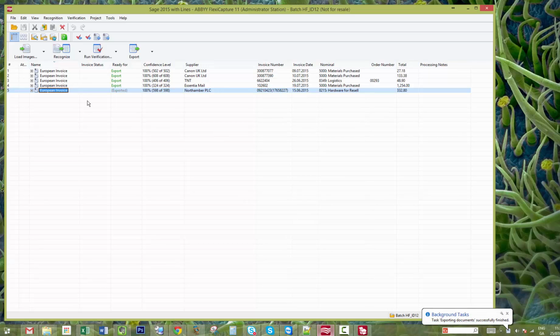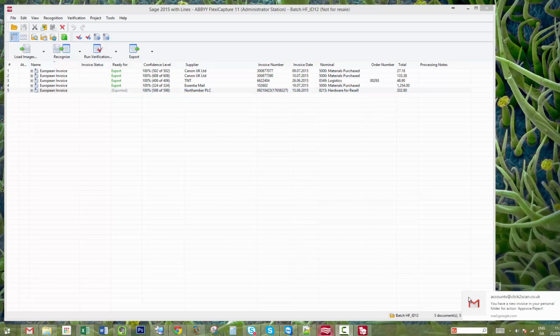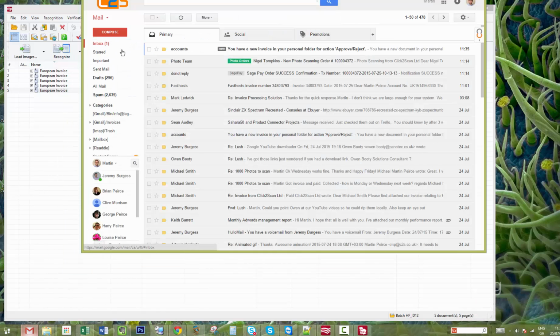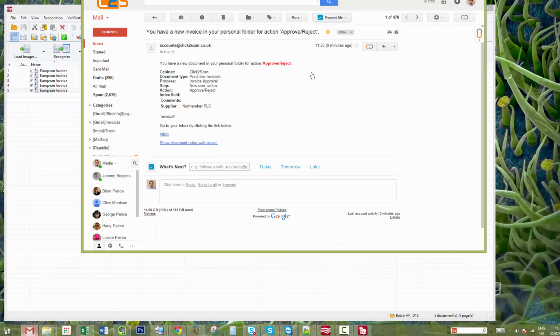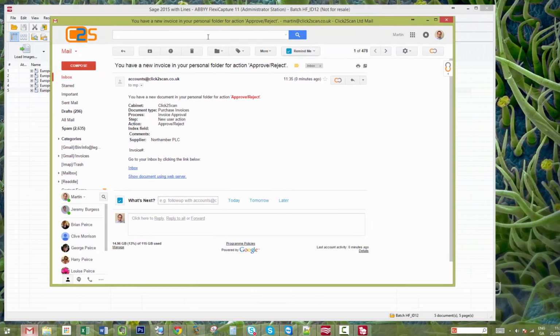So that document has now been exported. It's gone grey to export. So let's have a look at where it's ended up. Well, the first thing we see actually is that I've just received an email to say that an invoice needs approval. You have an invoice in your personal folder for action, approve or reject. That's quite interesting.